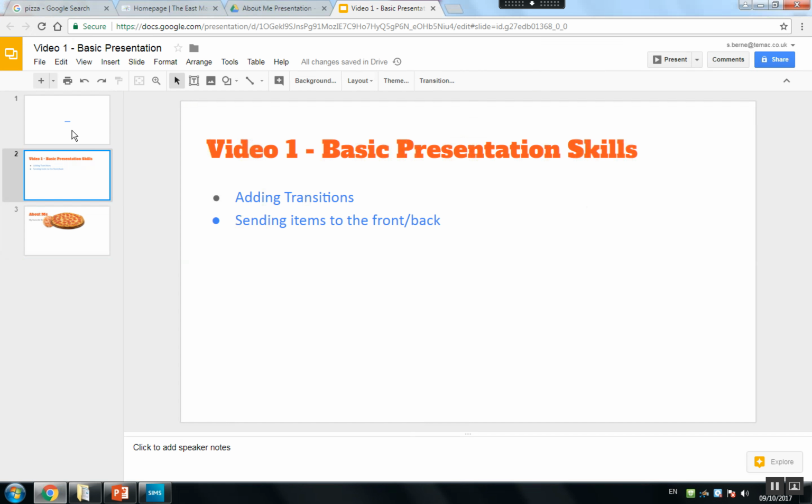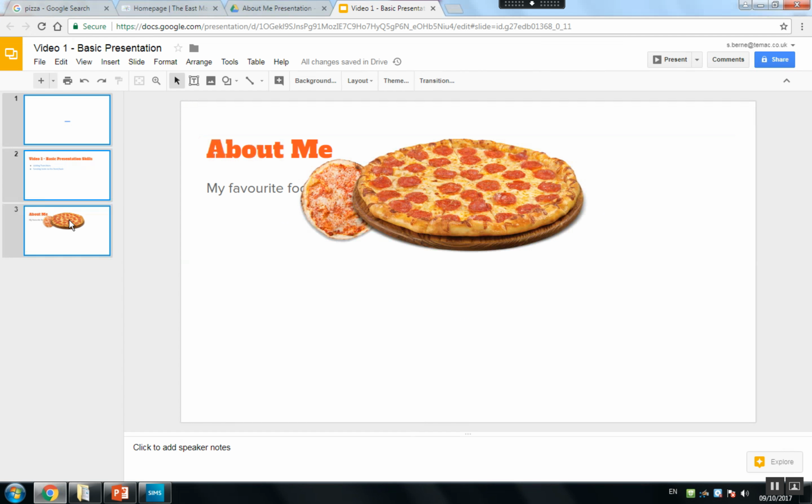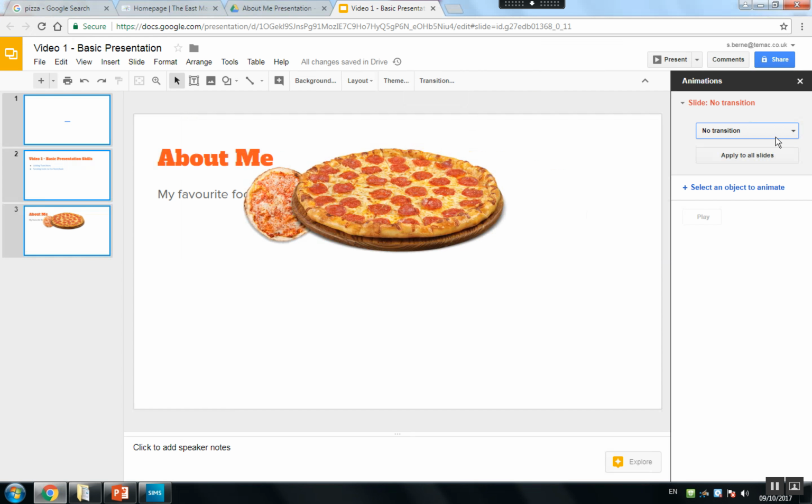To add a transition, you select a slide, or you can select multiple slides by holding down Shift and clicking the last slide to select more than one. If you click on transition at the top, at the minute it says there's no transition on. So I'm going to use the drop down menu and choose a transition that I would like. I'm going to go for the flip. I can choose the speed of the flip, and then I've got a button where I can apply it to all the slides.